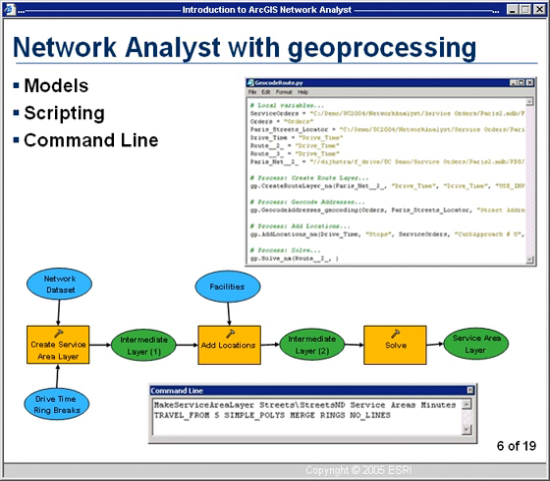Network Analyst can also be driven by all of geoprocessing, including models, scripts, and the command line. For those of you running the same analysis over and over with different data, like daily route generation for multiple vehicles, geoprocessing is a great way to automate these repetitive tasks.